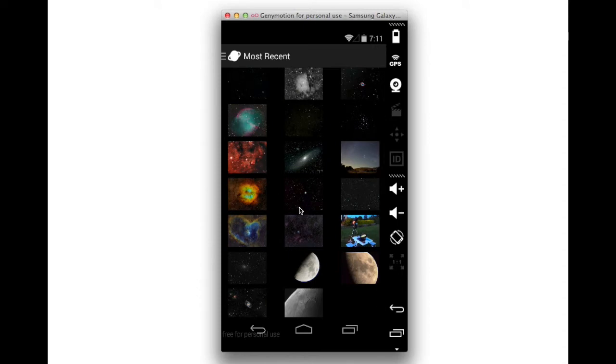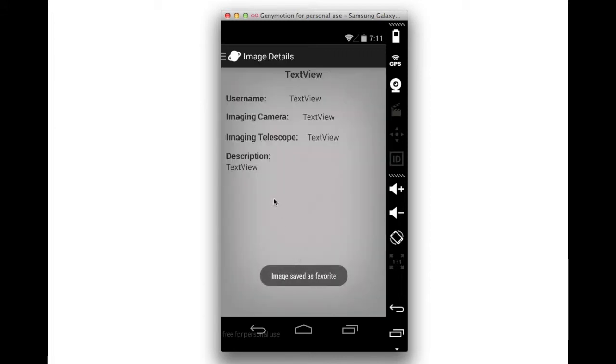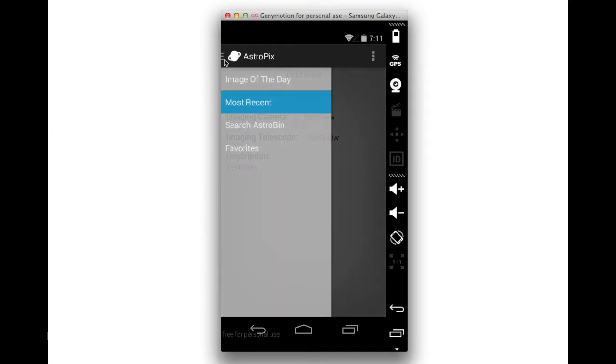And then we can go to most recent, which was also hooked up this week, and it pulls the most recent 20 images that were added in the last day. And they have the same functionality. They go to this detail screen, which will work next week.